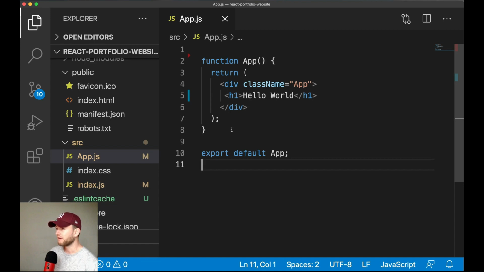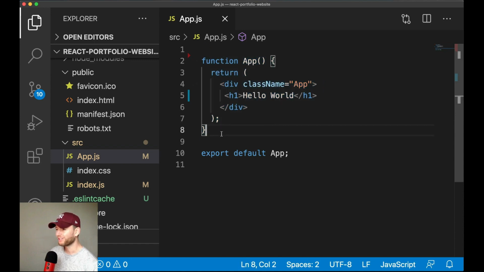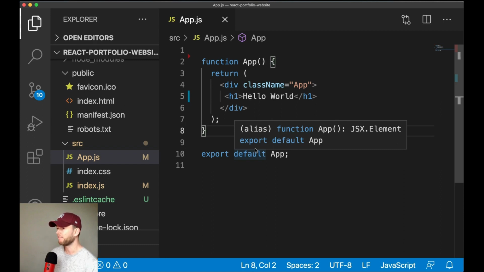Now in React we have normal functions which are written like this, but we also have so-called arrow functions. And there are some differences between the two, but for now they aren't that important. What is important for now is that the app component here is a stateless component, since we don't handle any state, so we can write this component as a function.